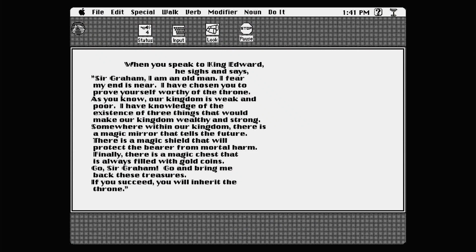When you speak to King Edward, he sighs and says, Sir Graham, I am an old man. I fear my end is near. I have chosen you to prove yourself worthy of the throne. As you know, our kingdom is weak and poor. I have knowledge of the existence of 3 things that would make our kingdom wealthy and strong. Somewhere within our kingdom, there is a magic mirror that tells the future. There is a magic shield that will protect the bearer from mortal harm. Finally, there is a magic chest that is always filled with gold coins. Go, Sir Graham. Go and bring me back these treasures. If you succeed, you will inherit the throne.